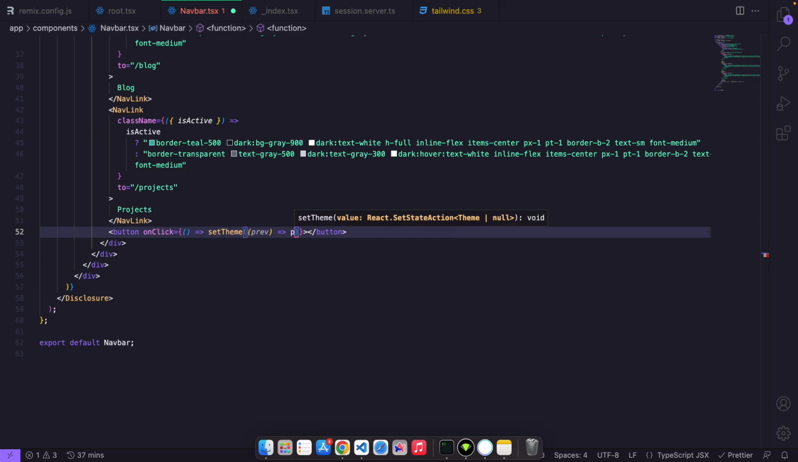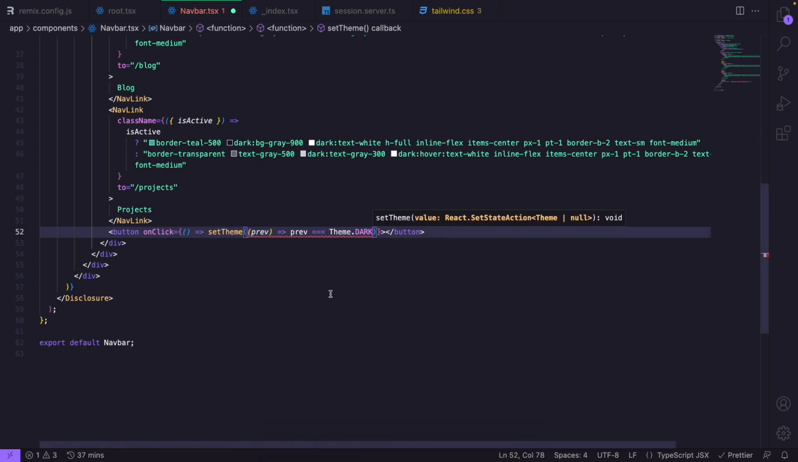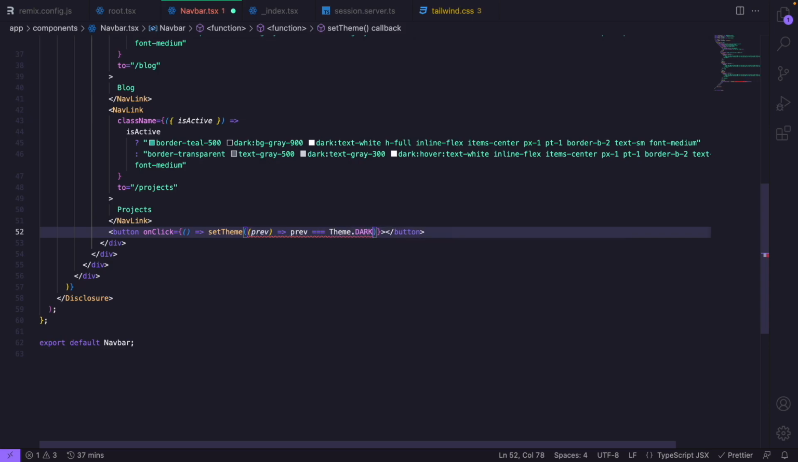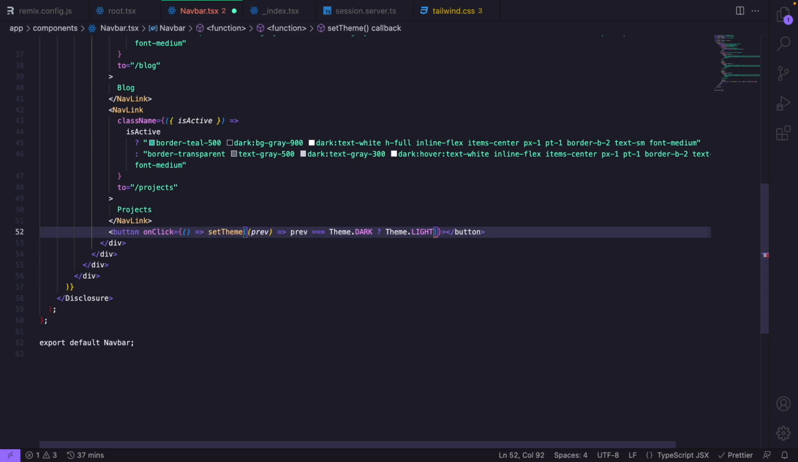So what I will do right here: if previous is equal to Theme.Dark, now Theme is imported from Remix themes, and be sure that it's uppercased. And you don't need to use that. You could of course just write in a string dark. But I think that if I use Theme.Dark, that just ensures a bit more consistency, but also a bit more type safety. So right here, if the previous theme is equal to the dark theme, I will use a ternary. So this will then be Theme.Light. And if it is already on white mode, I want to use the dark mode. So I will use Theme.Dark.